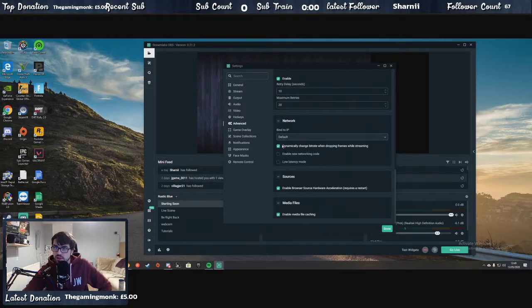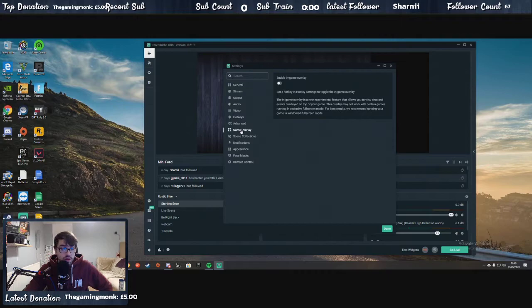So yeah, basically I learned the dynamically change bit rate was a good one as well. So if you have problems with your frames dropping, just stick that on, or you just stick it on anyway, and it helps to do that. So we're going to fly through it a little bit more, because obviously we're getting to the end, so there's not much more else really in there.